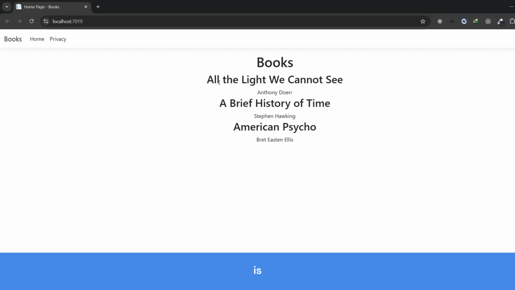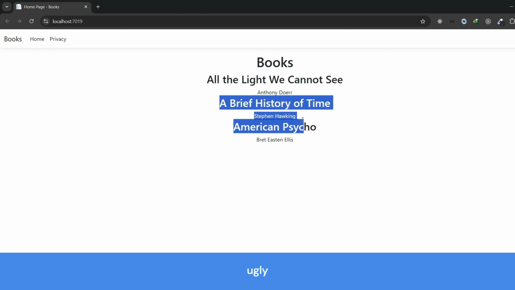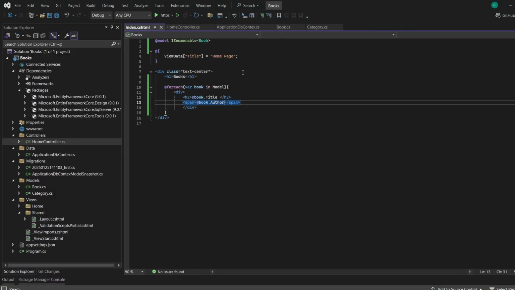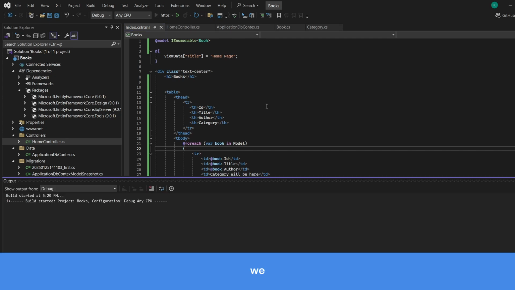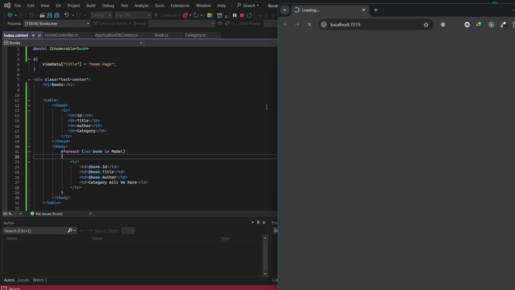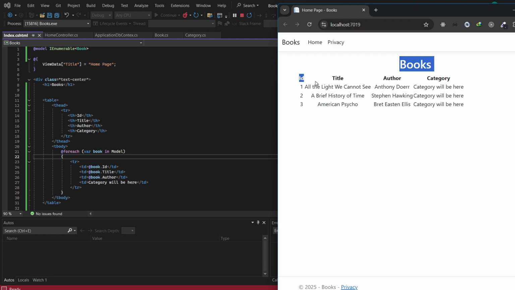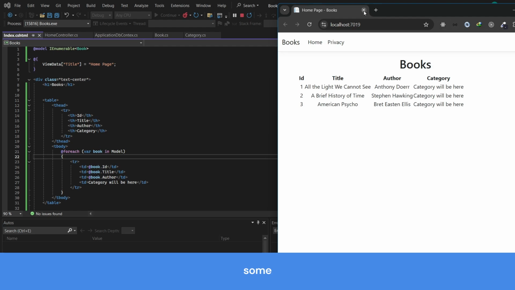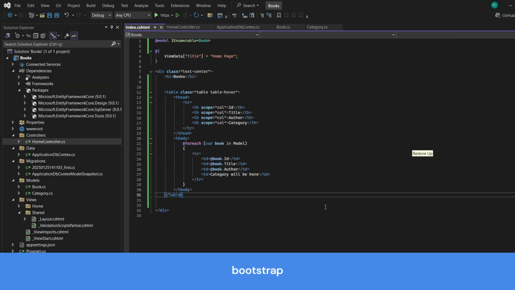It is ugly. We can put the data into a table. Need some style. Bootstrap can handle it.